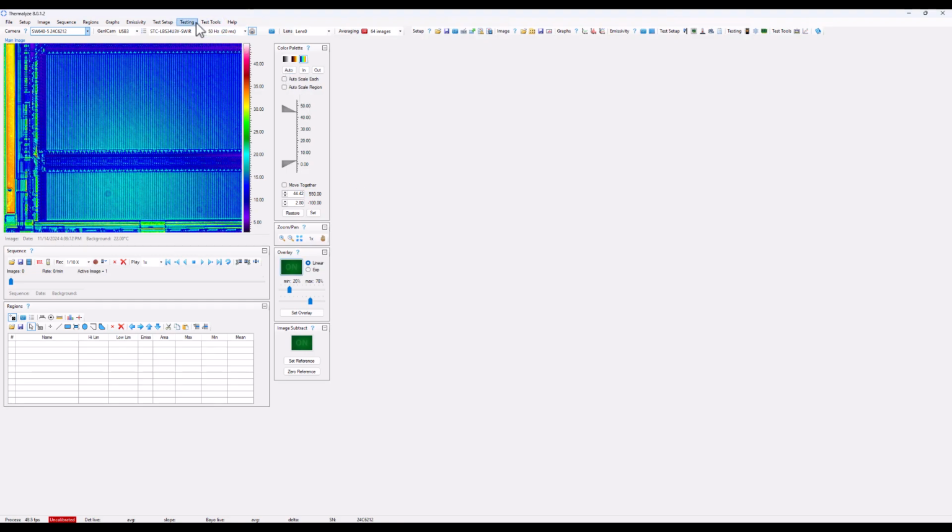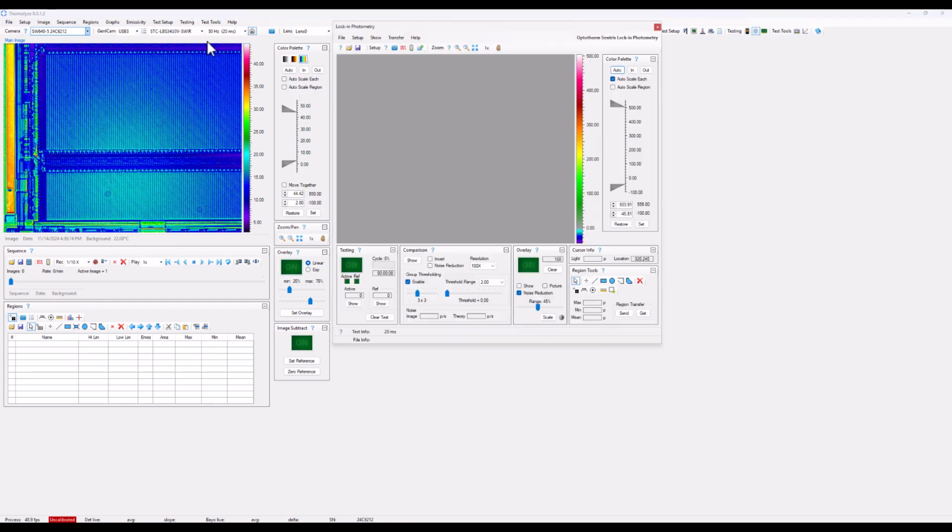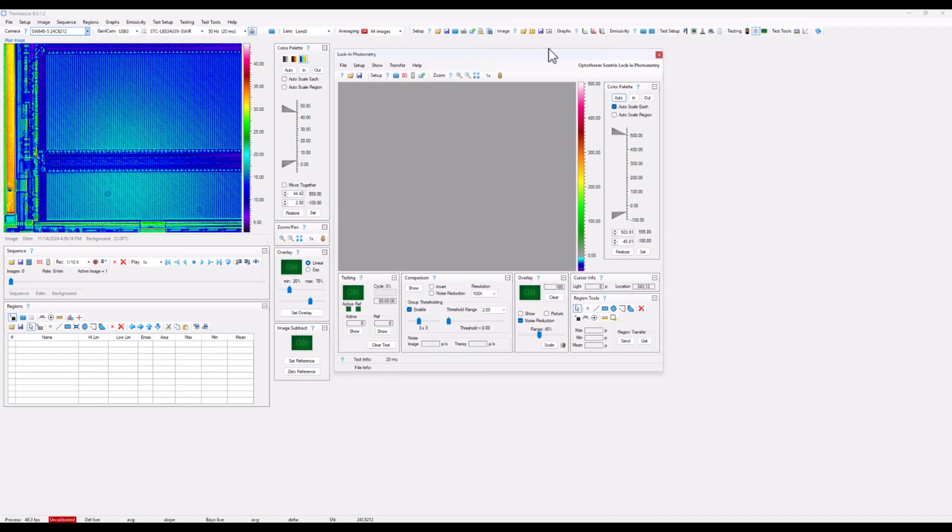To open the Lock-in Photometry window, click the Lock-in Photometry item under the Testing menu or press the Atom item in the Testing section of the Shortcuts toolbar.